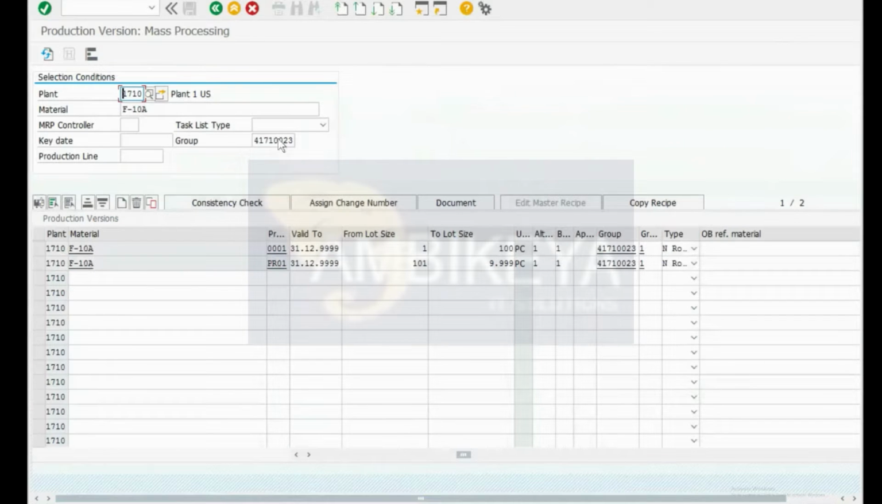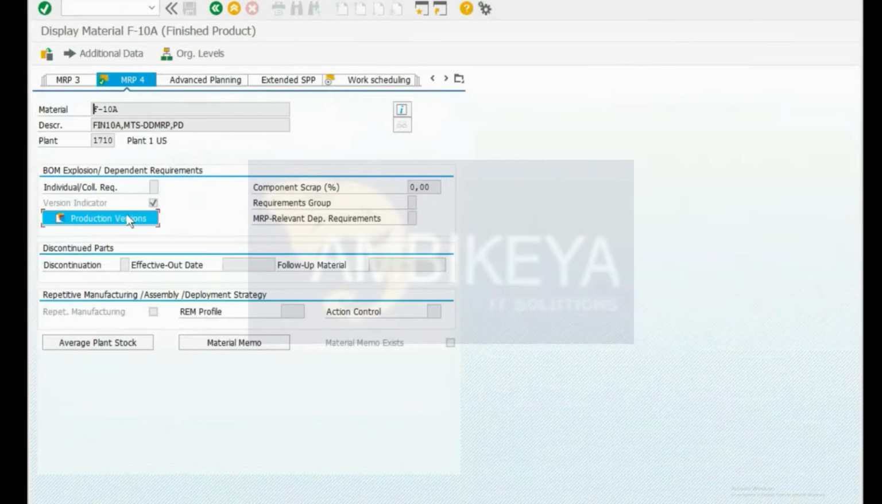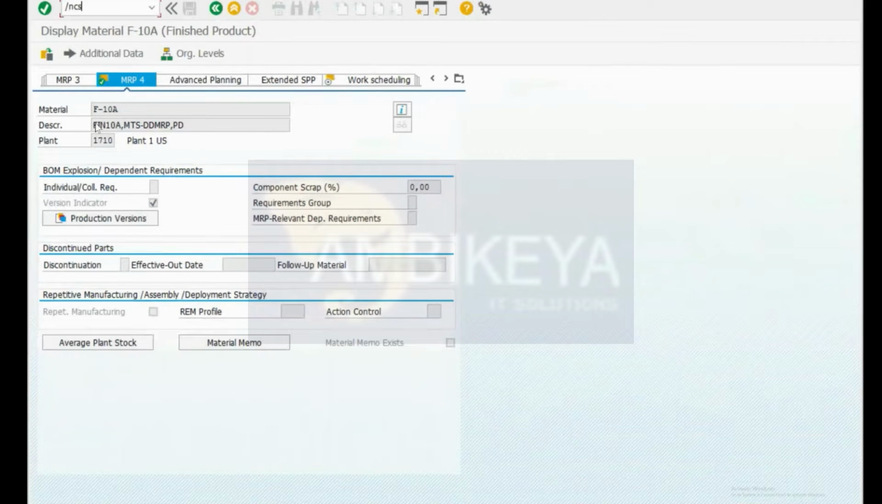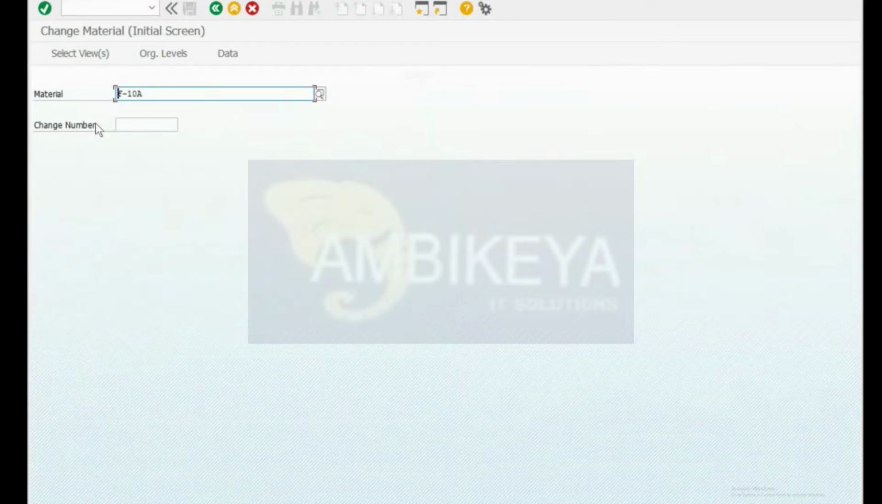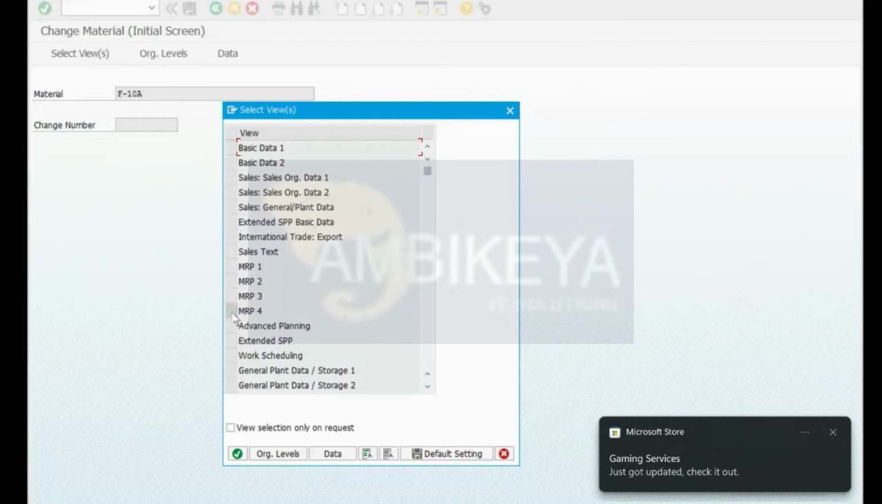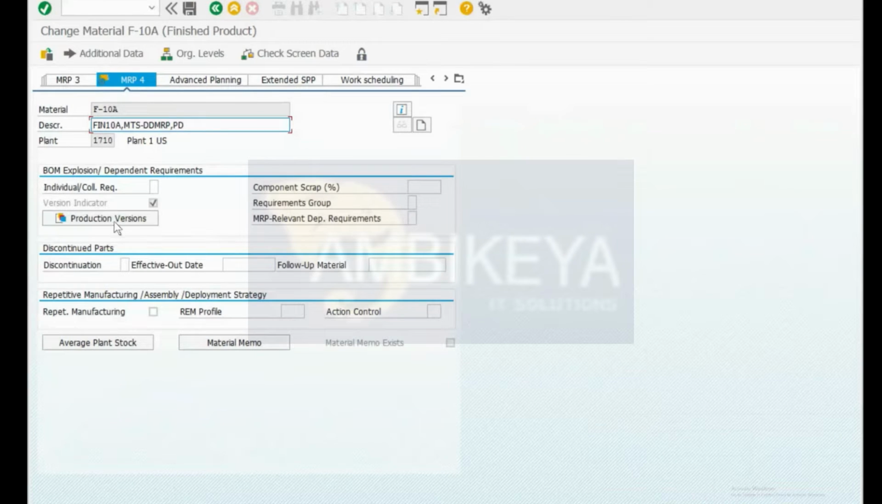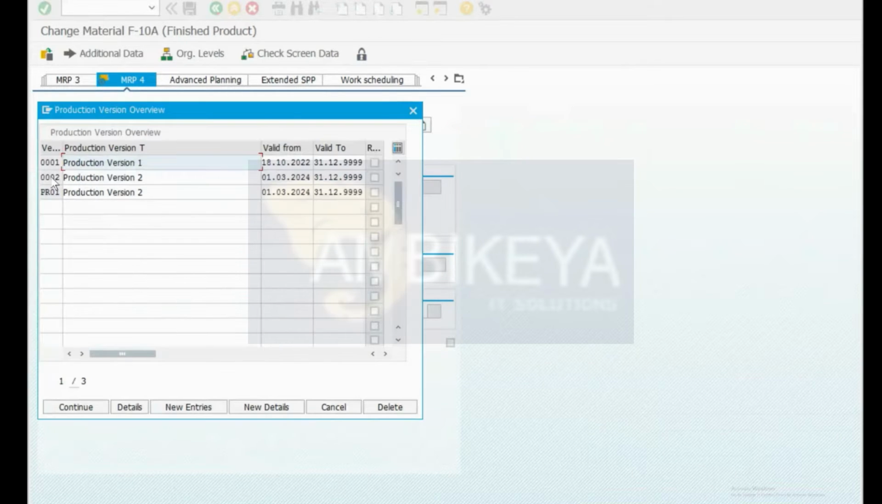Good. Now what I can do is, once I've created my production version, I can go to my material master and click on my production version. So here I'm in display mode. What I'll do is go to change mode, MM02, the material in MRP4 view, my plant, and in production version I can see all my production versions here.